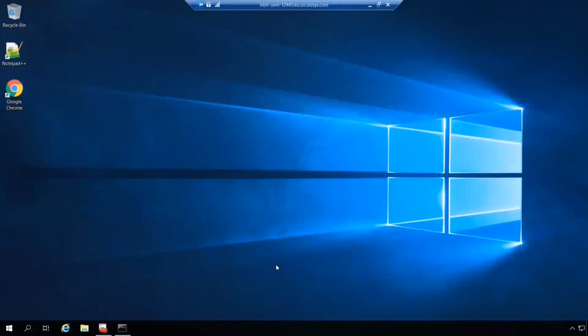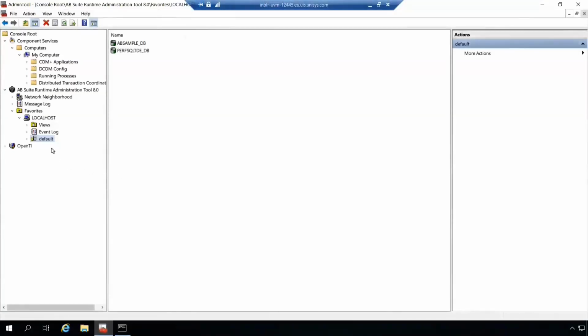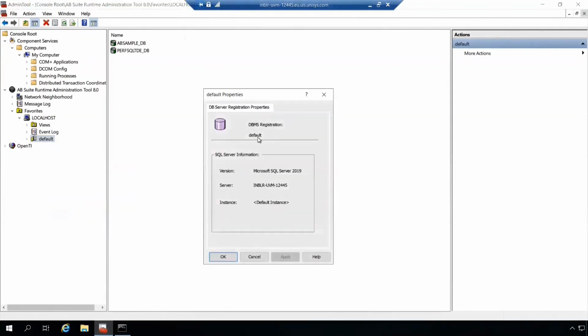In this demonstration, we will see how to use the SQL TDE feature in AB Suite 8.0. Open the admin tool. I have one existing server registration called default. Let's look at the properties of the server registration. My server registration name is default. I'm using SQL Server 2019 and this is my server name. I'm using the default instance of SQL Server.